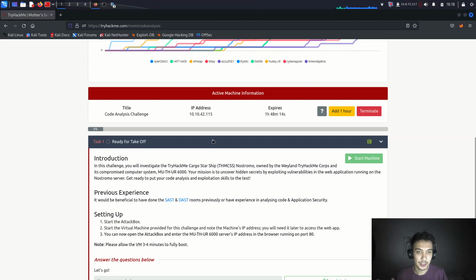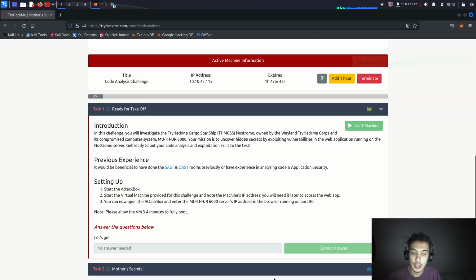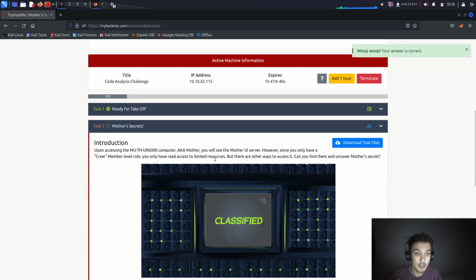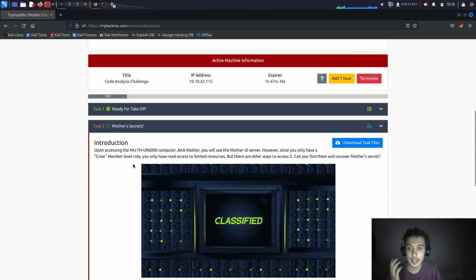We have an IP address here, and we would normally hack it, but this room is not like that. We just have to look for credentials or interesting ideas. They set us up to start the attack box, start the virtual machine, provide the first challenge, and note this machine's IP address. You will need it later to access the web application. You can open the attack box and use the server IP, but we already know how to use TryHackMe. If we don't know, we have to learn. So now let's go to task 2.